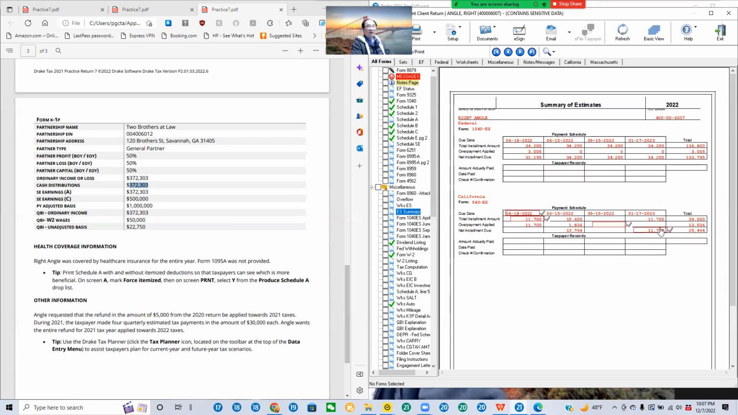Now, can I even out the numbers? Yes, but if you even out the numbers, you may end up with the second quarter underpaid and then need to pay a penalty. So therefore, for state of California, you should make sure the second quarter is more. It's kind of funny, but that's the way it is. Okay.